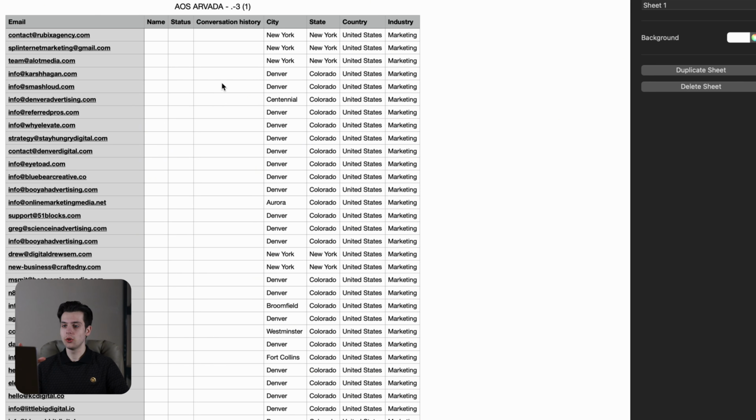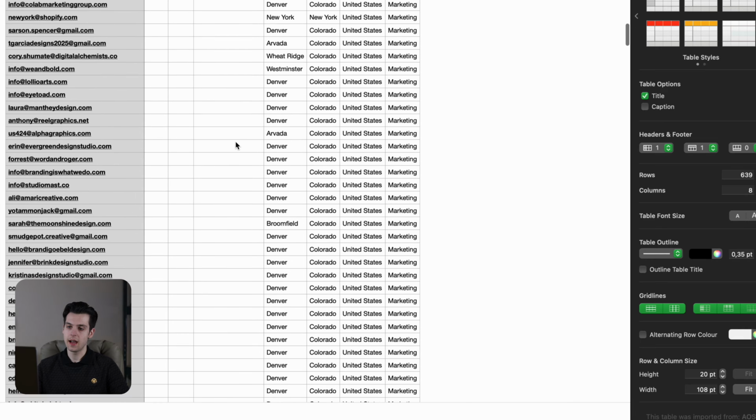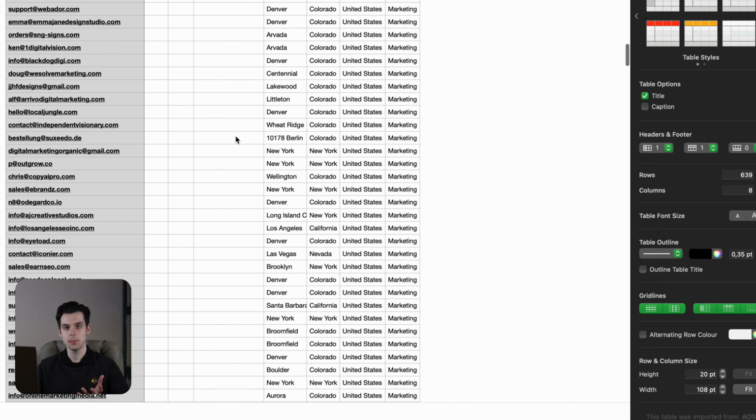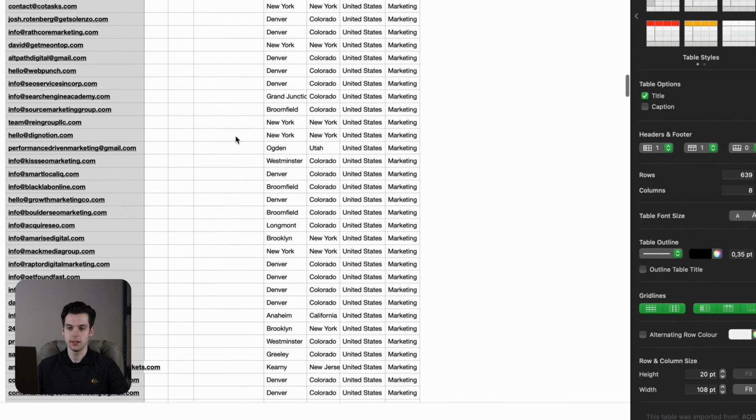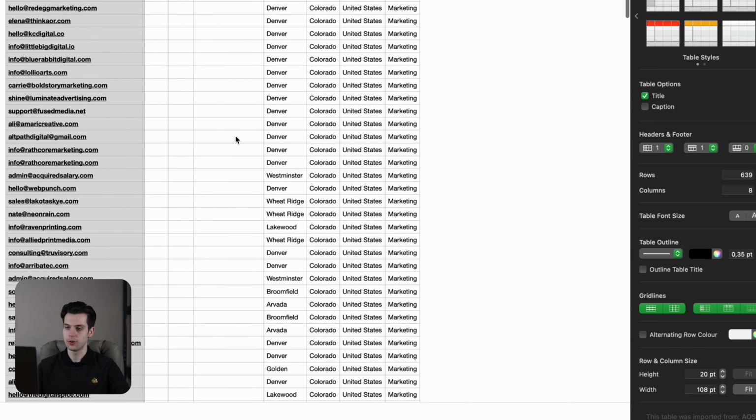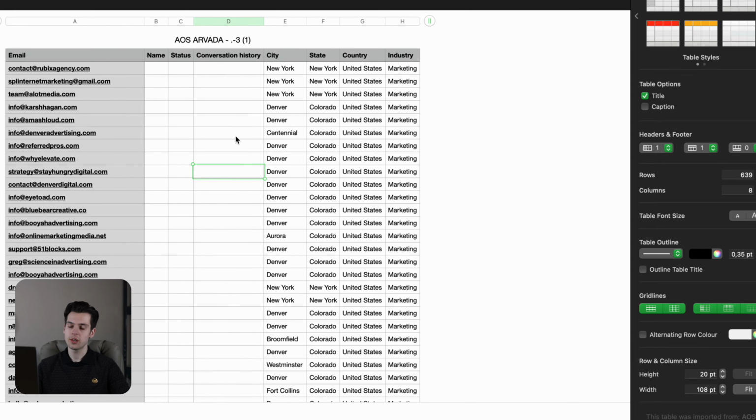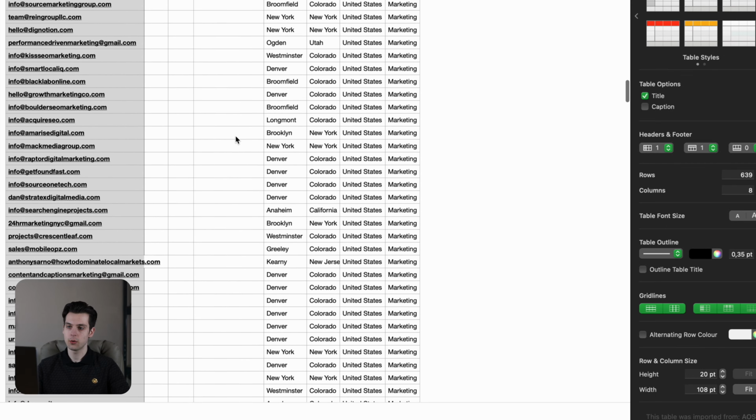Now what you're looking at on my screen is a direct example of how the data is supposed to be sorted and how it's supposed to look on an actual CSV file. So you have the email, the name, the status, conversation history, city, state, country, and industry. This document is a data sheet that was extracted with the lead packs section that you can access on the salescompany.io website if you wish to buy data there. Or, alternatively, you can just input your own data from your own data extraction tools or whatever you choose to use. And then you just import this file into the Acquisition OS system.